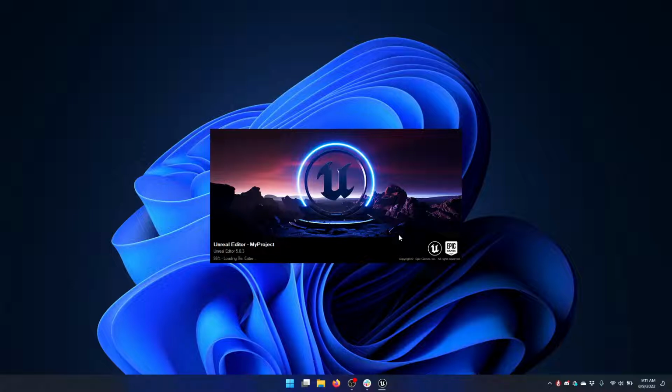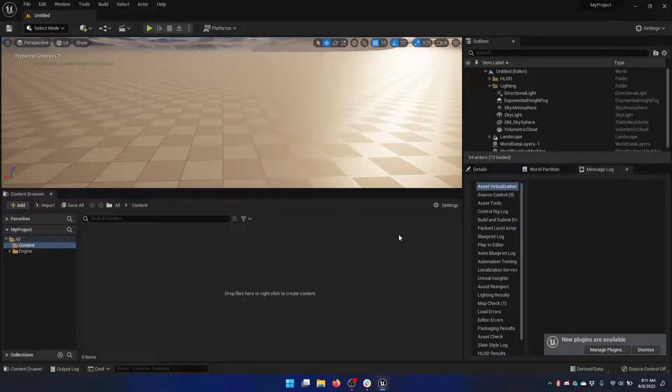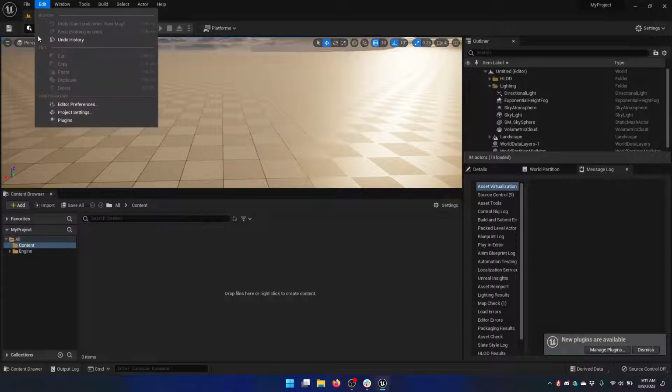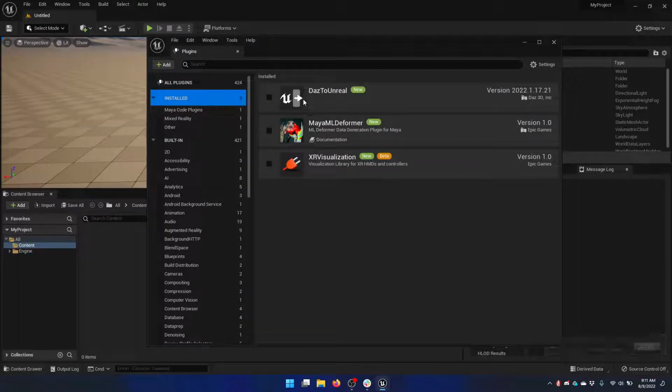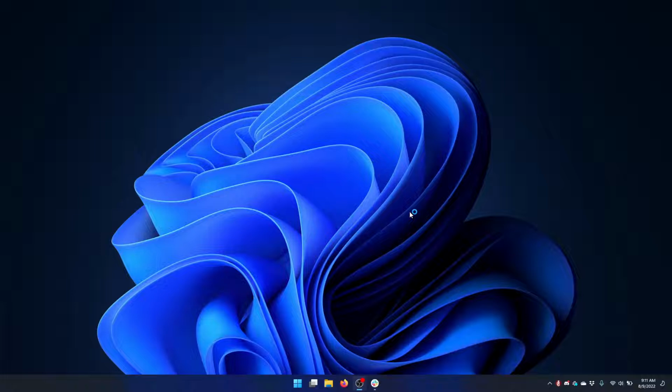Now I already have DazToUnreal Bridge installed, and if you haven't, then you'll want to watch my other video on how to install the DazToUnreal Bridge. So now that the Unreal Engine 5 project is started, I'm going to go to Edit, Plugins, and let's make sure that DazToUnreal Bridge plugin is enabled, and then we'll restart.